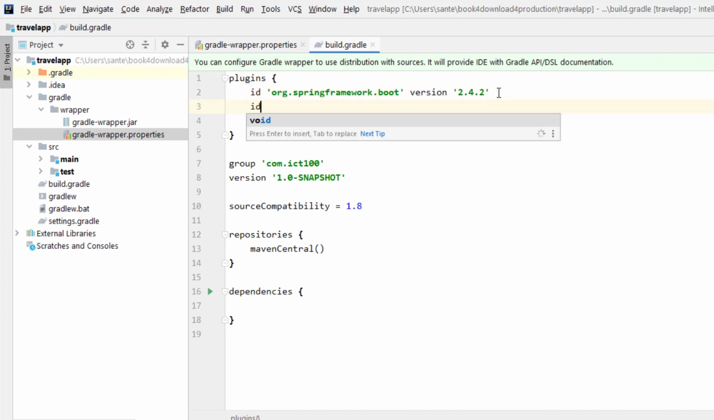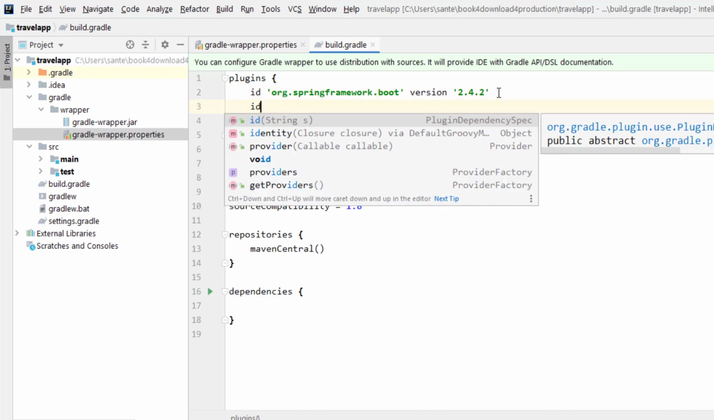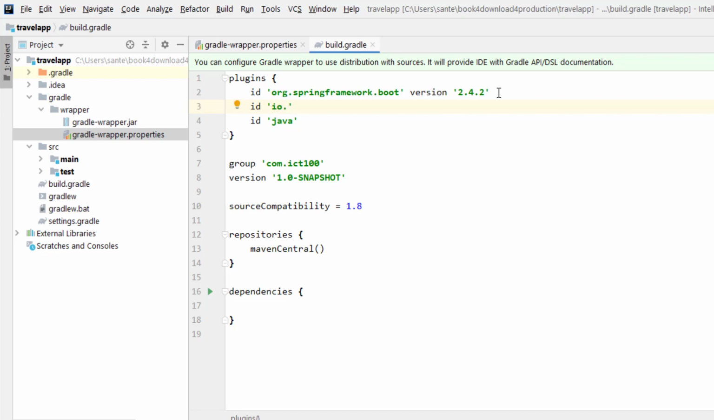And then another ID, we need an ID also for the Spring dependency management. So it's going to be from this io.spring dependency.